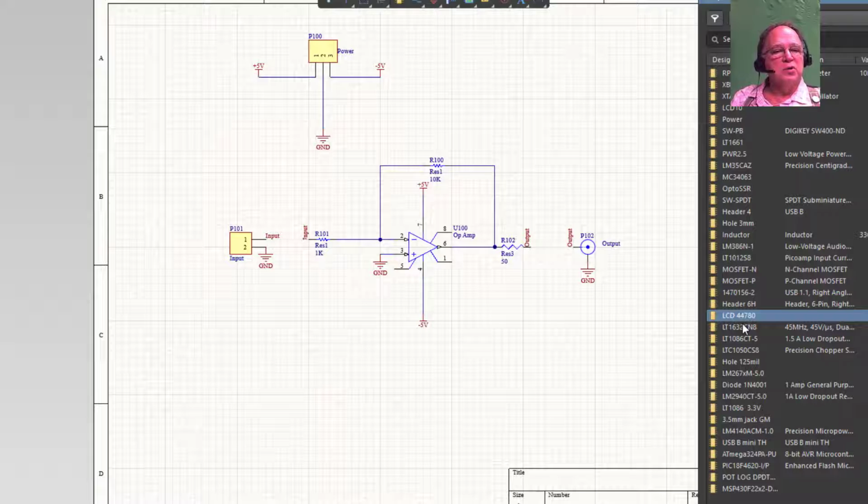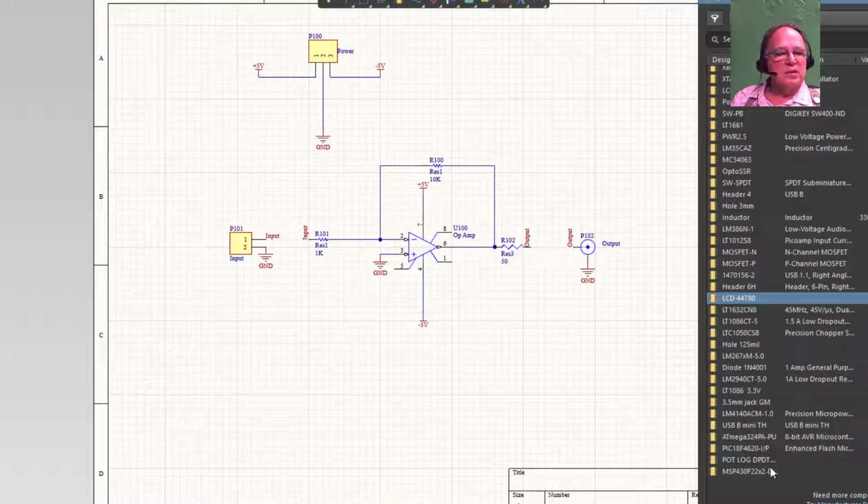And the 1632 op amp. Here's a hole, just a hole. We use that for mounting. Once you make your circuit board, you'll want some holes on the corners of the board to mount, so you can put screws and mount it on something. 1 amp diode, audio jacks, a USB jack. There's a lot of different parts.